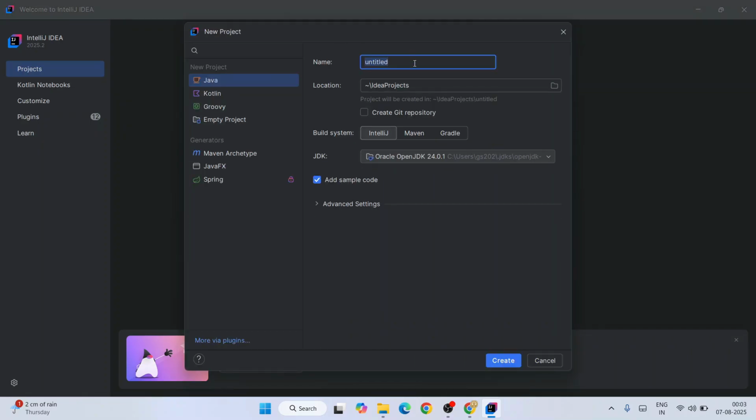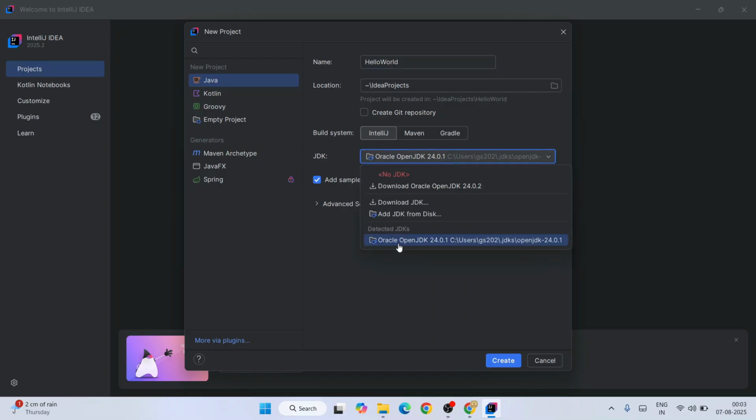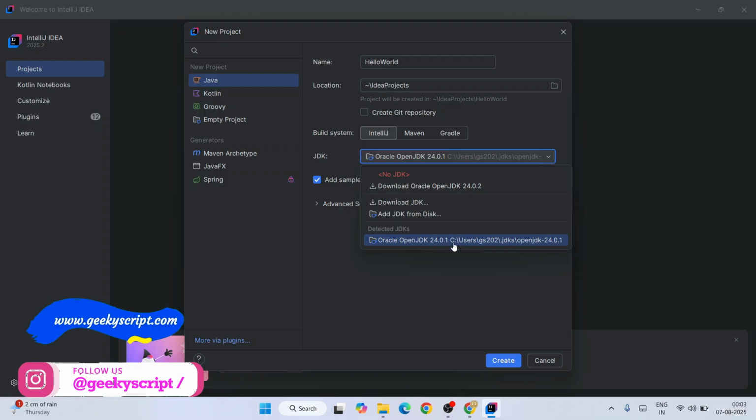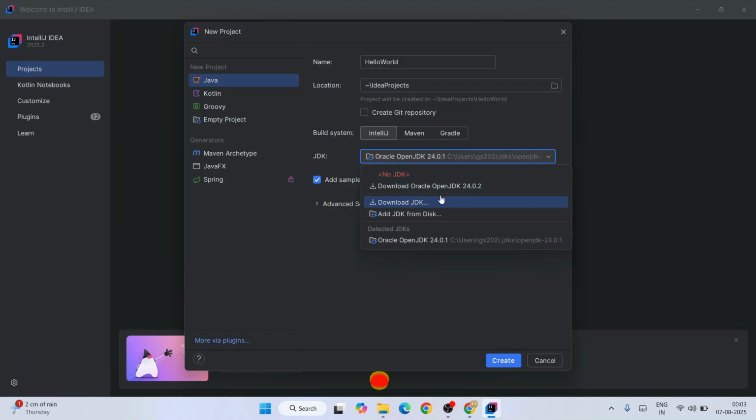Here you need to provide your project name. So let's give the project name as Hello World. And here you can see that I already have Java, so that's why it is already showing this detected Java JDK version 24. But if you don't have Java installed on your system, then you can always download it by simply clicking on this button or this button. Both will download your Java, install it and set it up for you. So IntelliJ IDEA is going to do that. Alright, so no need to worry.